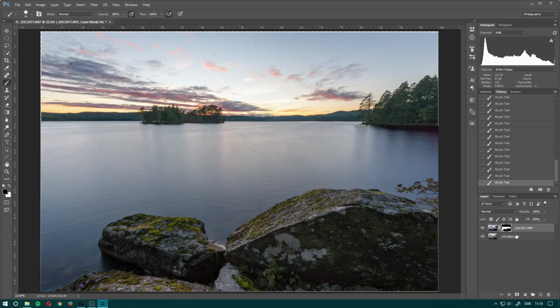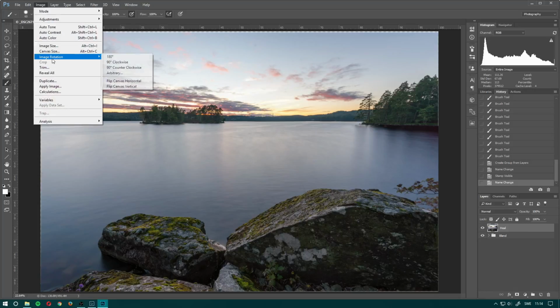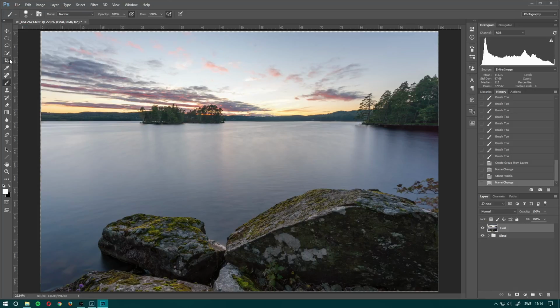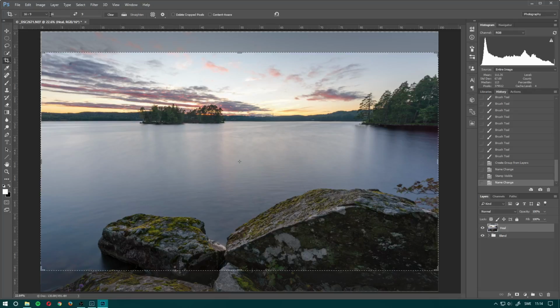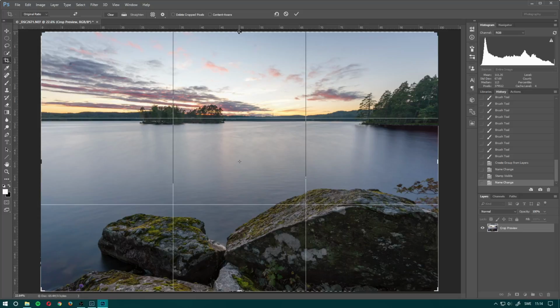So what I do now is I select both of them, put them in a folder, rename it blend. Then I press Shift, Control, Alt and E, and it makes a new layer. I'm going to name this one Heal, because I need to heal. What I'm going to do first though is to actually crop it a bit. And I don't want 16:9, I want the original crop, and I just want to bring it in slightly.